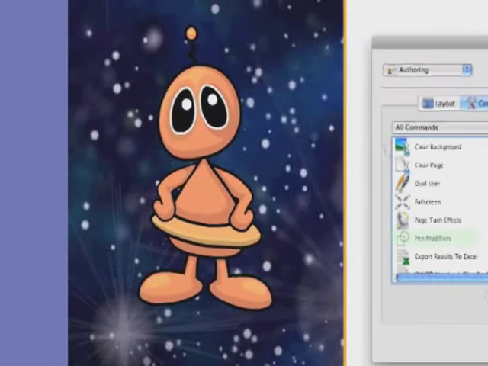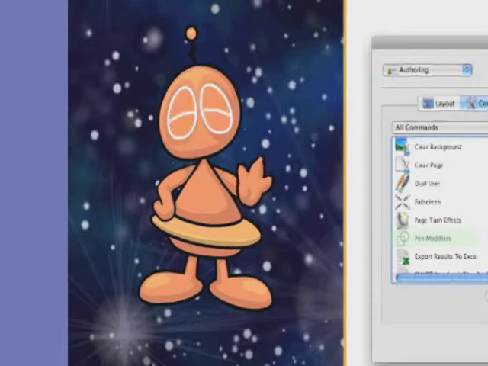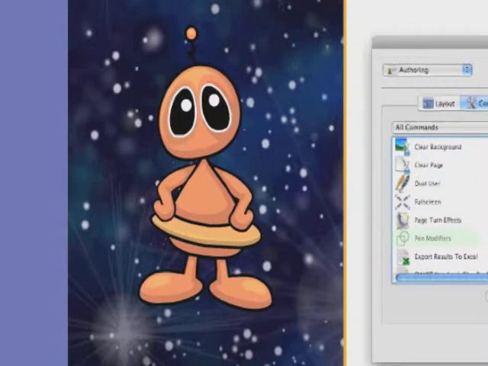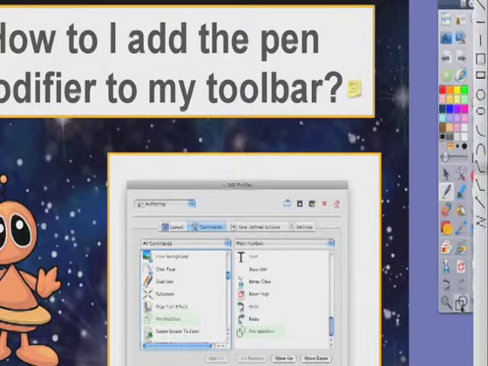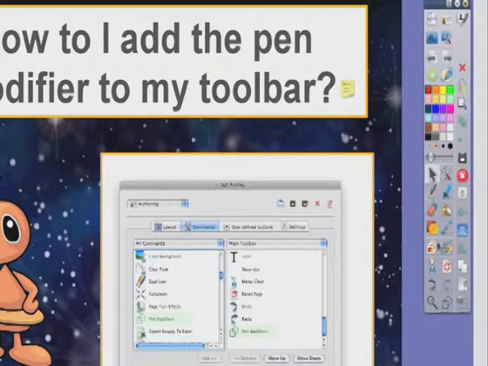It's on my toolbar. Now I can't select it right now. Does anybody know why? Do you know why, little big-eyed alien? Well, the answer is because I don't have a pen, highlighter, or magic ink selected. If you keep an eye down here when I select the pen, now you'll see it becomes an option that I can click on. When I click off it, it'll be grayed out.